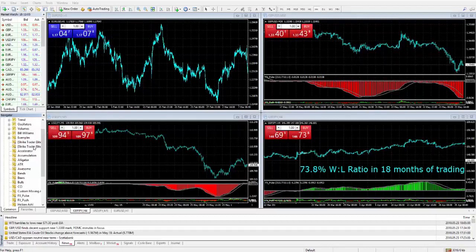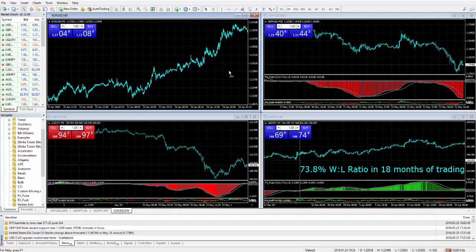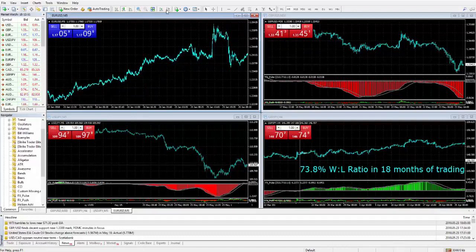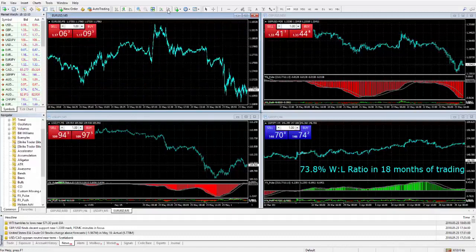So let's start with a Euro US dollar chart. We'll set it to a 5-minute chart. We'll go down to about the lowest time frame I would ever use. Just initially, let's look at some stuff on the MT4 platform.